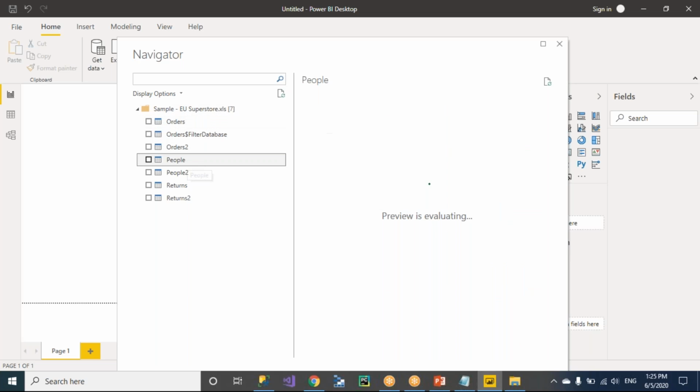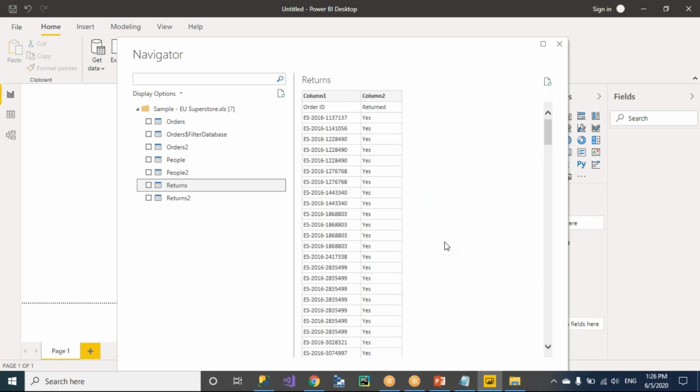I select people. Preview is loading. See, returns. Okay, it's what? Just data preview.